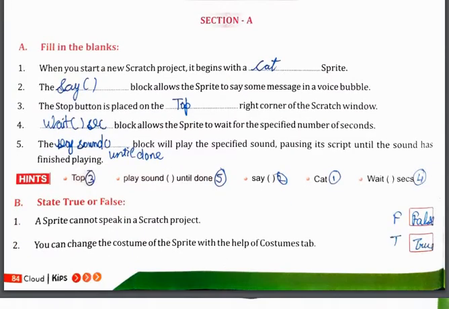Section A. When you start a new Scratch project, it begins with the dash sprite. The answer is cat. The dash block allows the sprite to say some message in a voice bubble. Say. The stop button is placed on the top right corner of the Scratch window. Dash block allows the sprite to wait for the specified number of seconds. The answer is wait. The dash block will play specified sound, pausing its scripts until the sound has finished playing. Play sound until done.